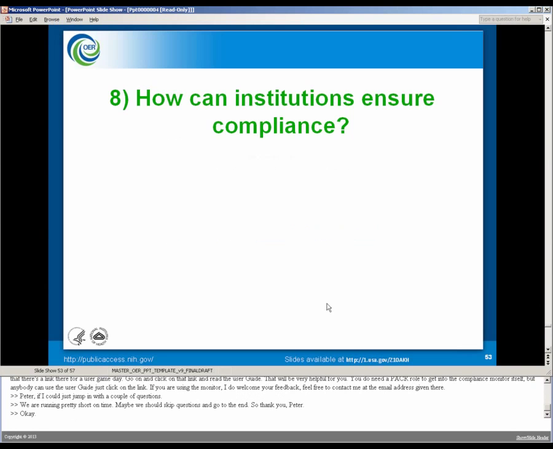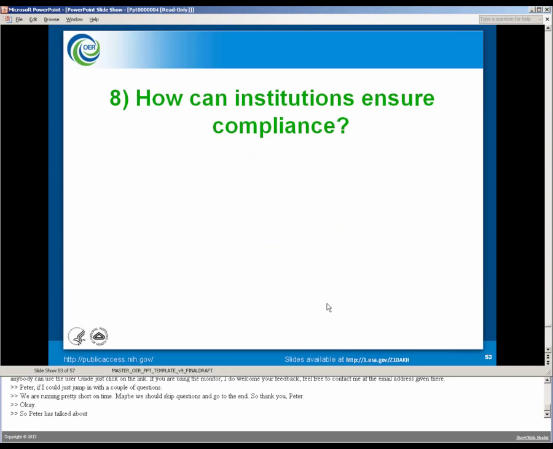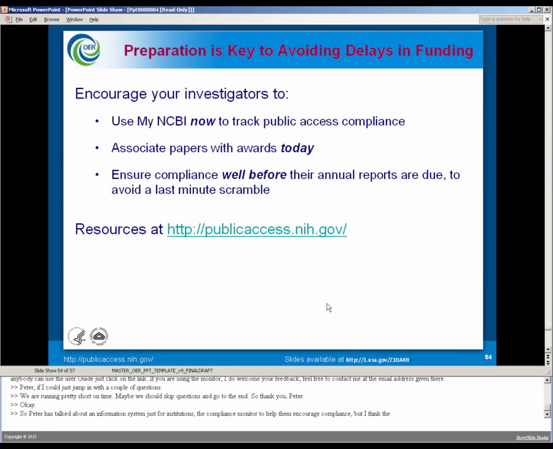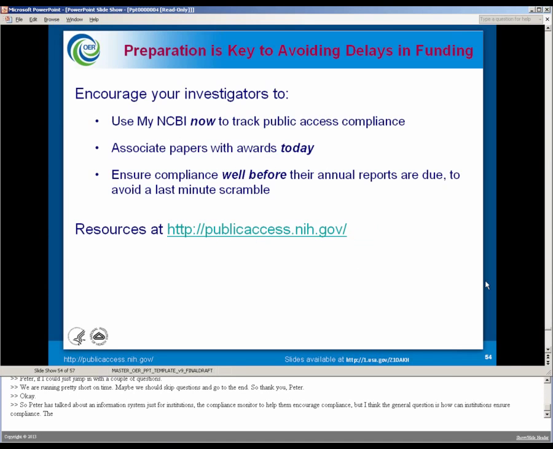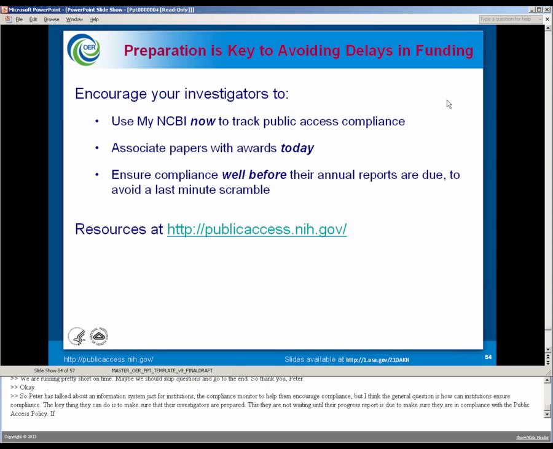So Peter has talked about an information system just for institutions, the Compliance Monitor, to help them encourage compliance. But I think the general question is, how can institutions ensure compliance? And so the key thing they can do is to make sure their investigators are prepared, that they're not waiting until their progress report is due to make sure they're in compliance with a public access policy. If that's the strategy, their PIs are not going to be compliant.